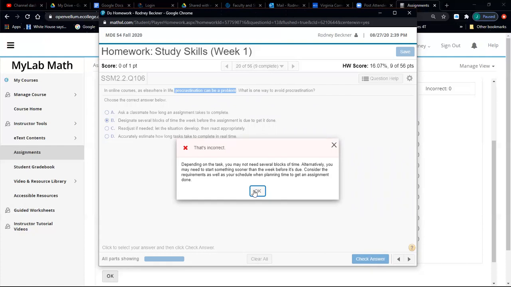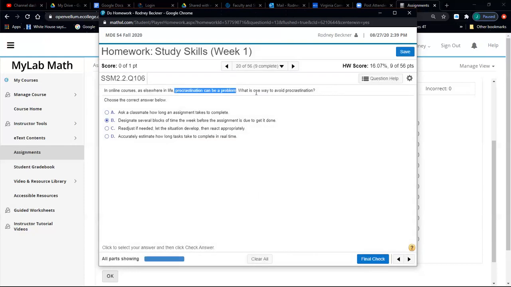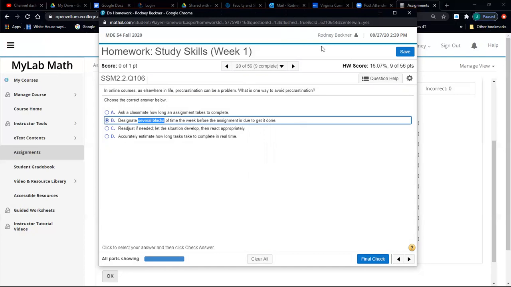Depending on the task, you may not need several blocks of time. Ooh, that's interesting. I thought it was going to be that one, but let's see. I really think B is perfectly fine there, but if they're just choosing the several blocks to pick on, B was a great answer besides that. So what do we think?